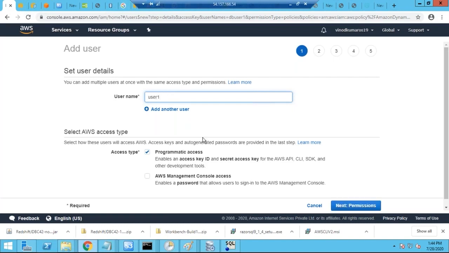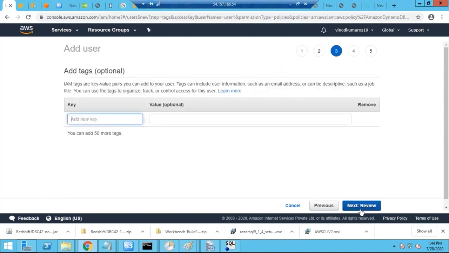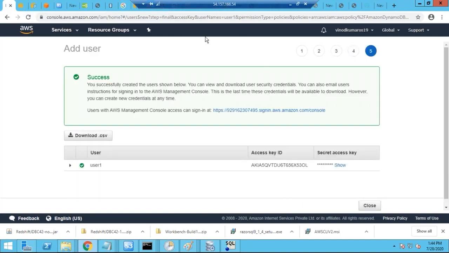I'm creating a user called user1 and I am giving programmatic access. I want to give an existing policy, so I am attaching administrator access. I am giving everything, then next I am creating a review and next I am creating the user. So the user is created and we will get the keys for this user, and I can even download this credential.